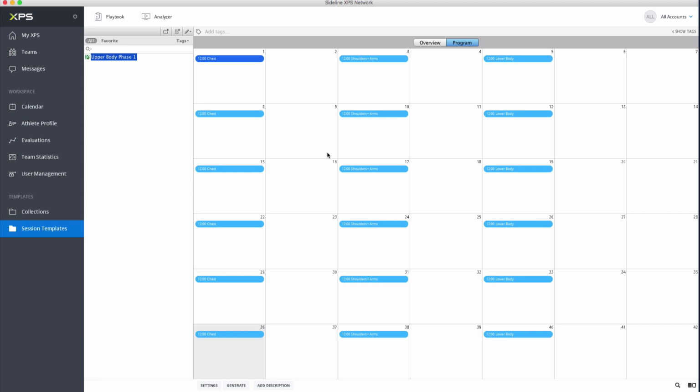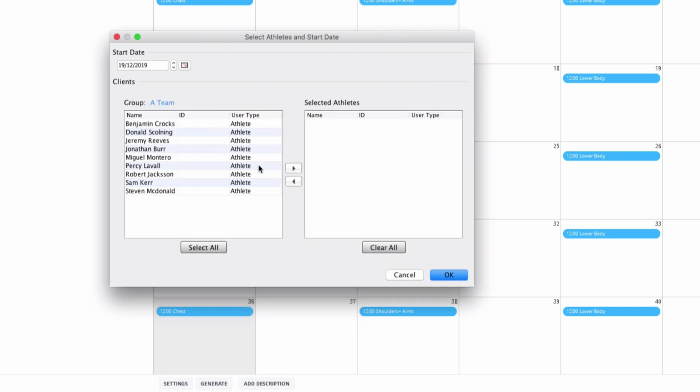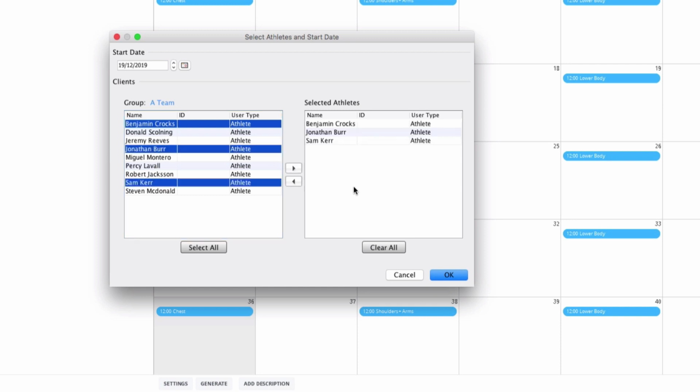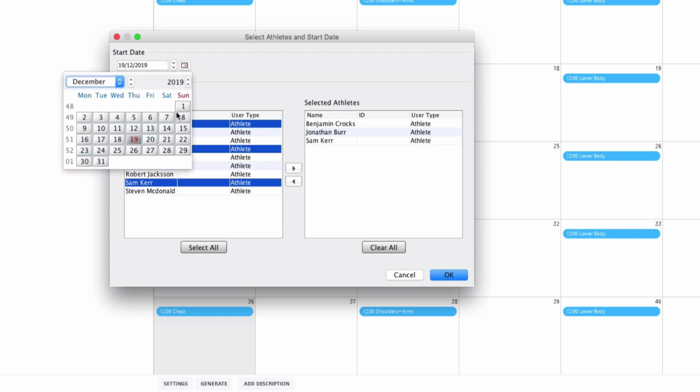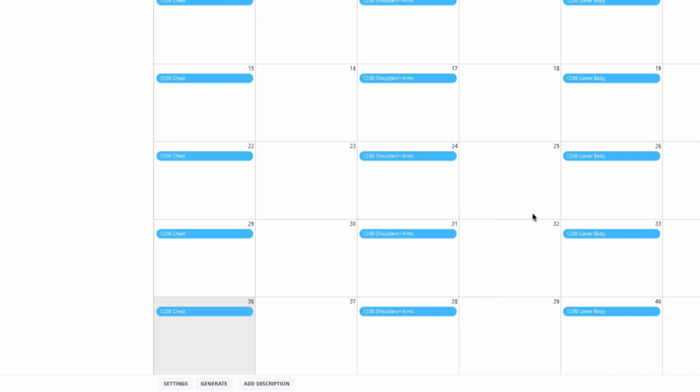But now this program is ready to go. And here I have some options. I can just go to generate now in the bottom here. I can select the group to find the athlete. So let's say I have my athletes here. Here I can decide. I can take one, or I can do multiple like this. Put them over here. I'll make sure the date is correct. I want them to start here on the 23rd, which is Monday. And I select OK. And then this program is generated.